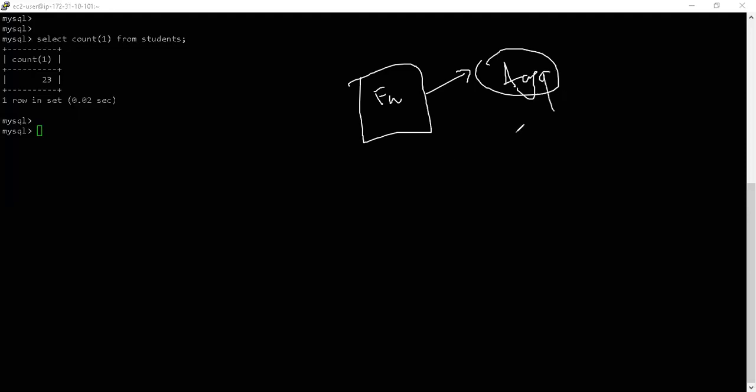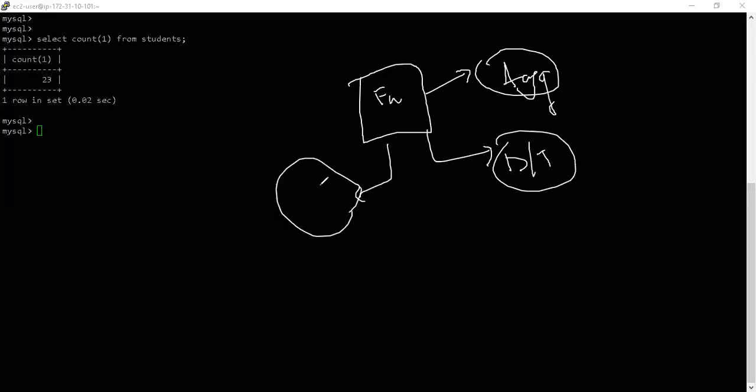Then we have some functions related to date and time, right? Then we have some functions related to numbers, or related to arithmetic or mathematical operations. And then we have this fourth type of function, which are string functions, right? Almost all of them are really very, very useful, I would say.